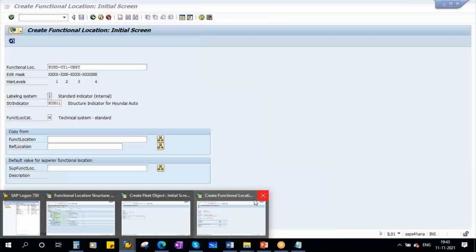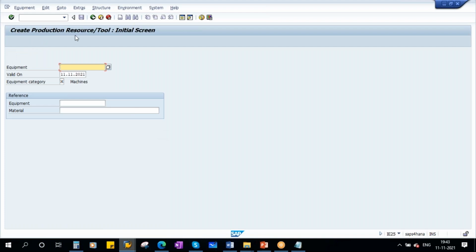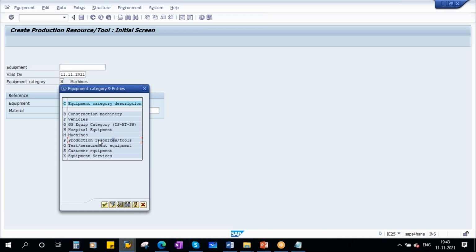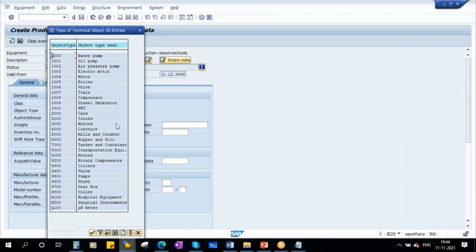Okay, so let's create again IE25. Okay, create production resource tool. Here the category is P, production resource tool. Select it, enter. Okay, so let me create as, okay, we'll create as 500 ohms maker. This I will create. Okay, object type. I don't think we have this.